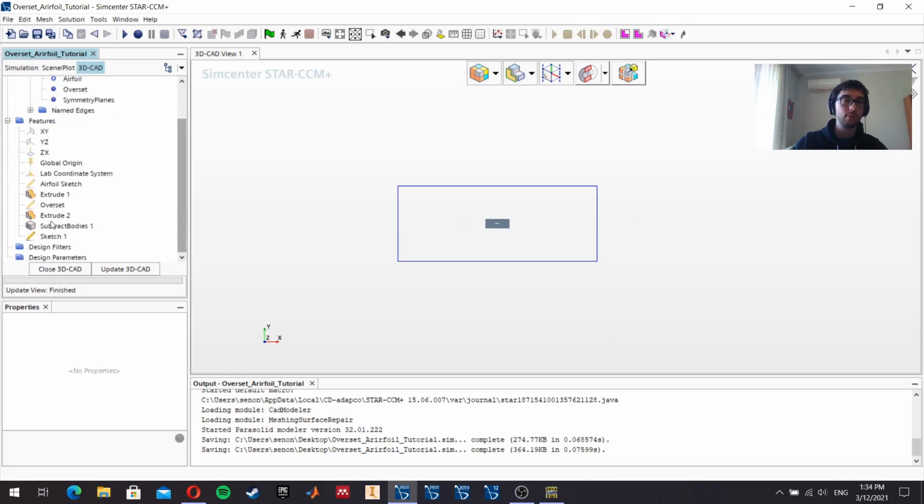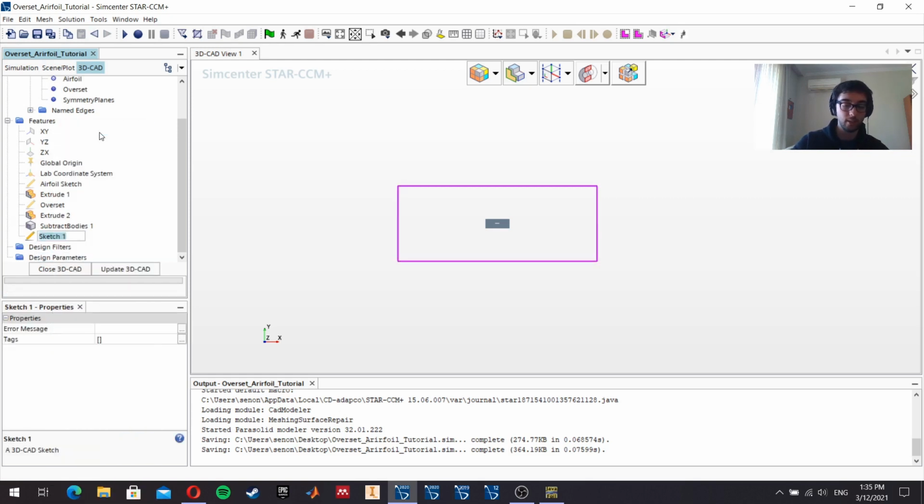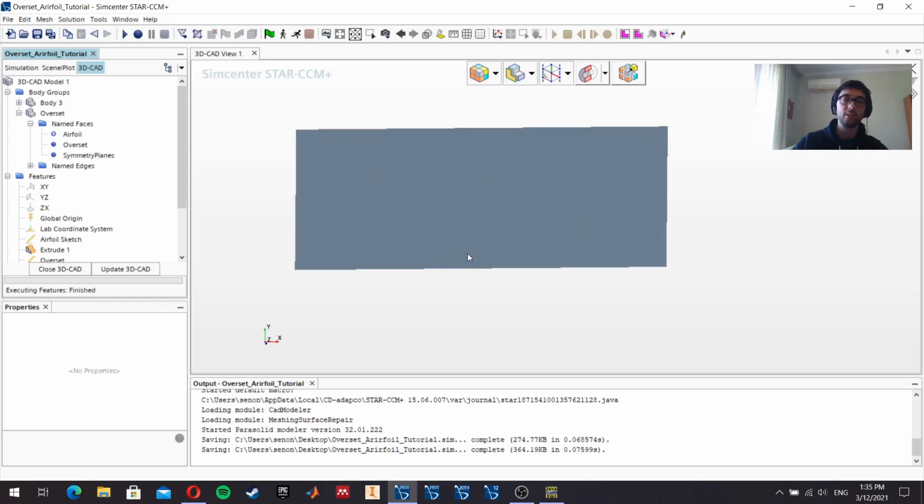Okay, the same way we extruded the previous parts, we will extrude this one as well. Let's rename this as the air or background region. Okay. Hit right click and say extrude. Do not merge them. 0.1 meter. And there's no subtraction here, so we're pretty much done with our domain.